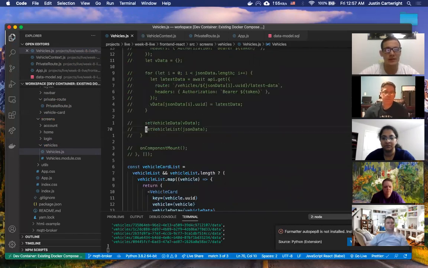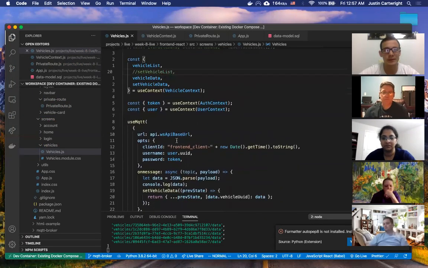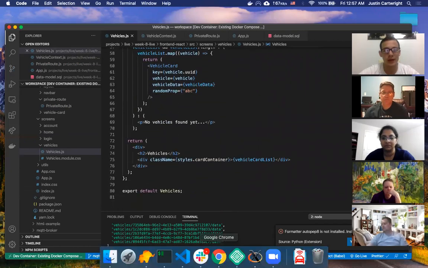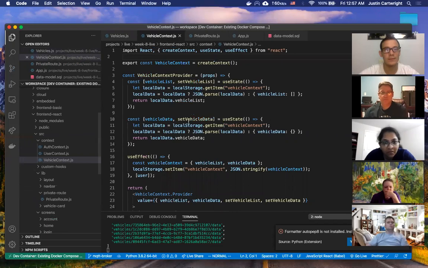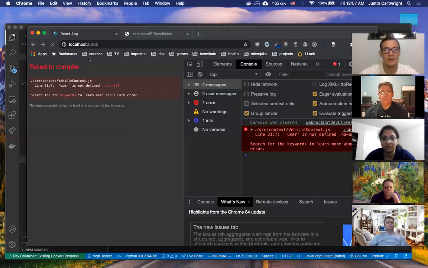And if we look, set vehicle list doesn't actually get called anymore. So now when we run this, it should actually not take that long to load the vehicles back up. So we got user is not defined. Oh, okay. So this use effect needs to watch vehicle list and vehicle data. That's just a copy paste error.